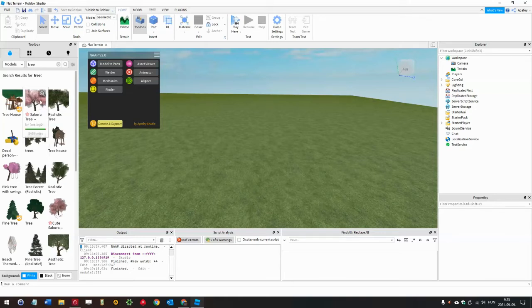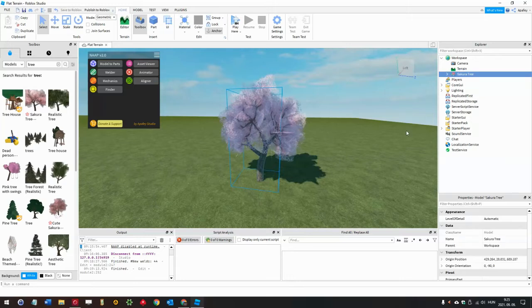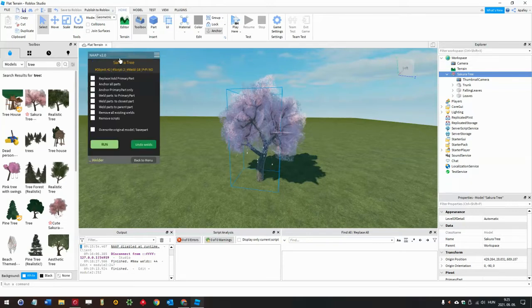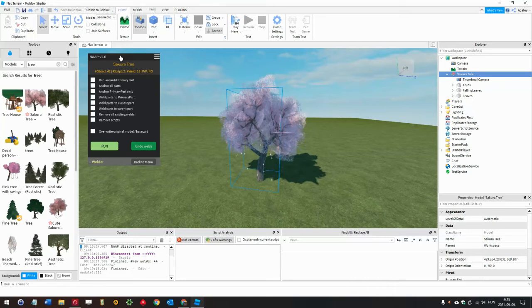Okay, let's see this very popular one, the Sakura tree. It's extremely popular in the welder plugin. So if we select the model, we can get into the welder plugin and we see the name of the model, how many parts or objects it has inside, and it has just two scripts and some welds, and it has no primary parts.